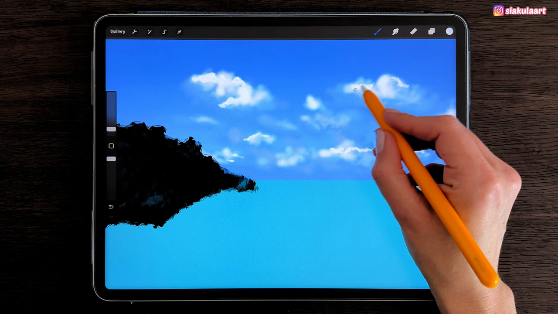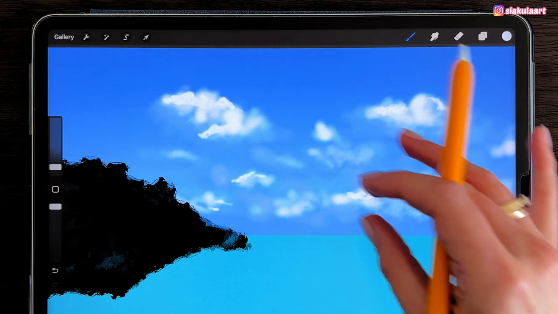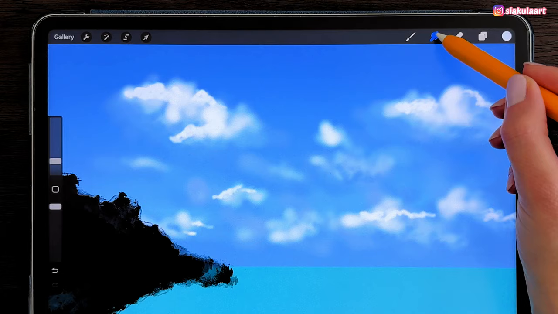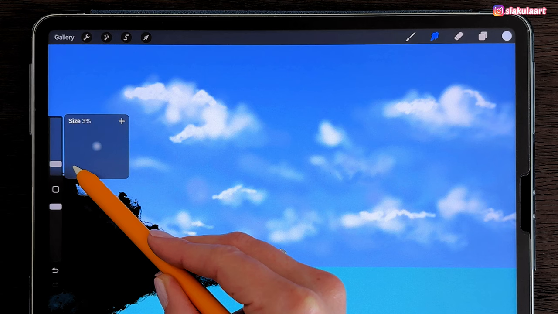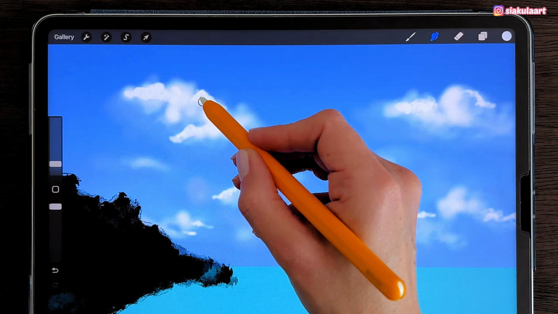Now, before we add some more color here, let's blend those colors together a little bit. Let's take this smudge tool, let's tap on it again, and let's set it here to soft blend from airbrushing. Let's make the brush size small, 3%. And very lightly, we can blend those colors here together.